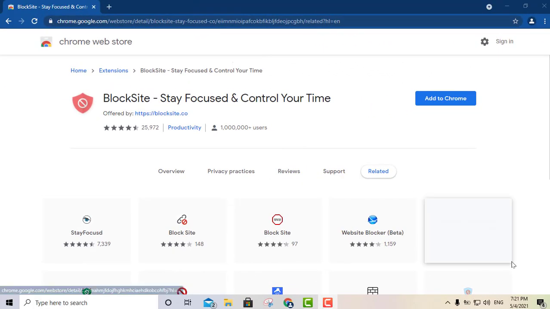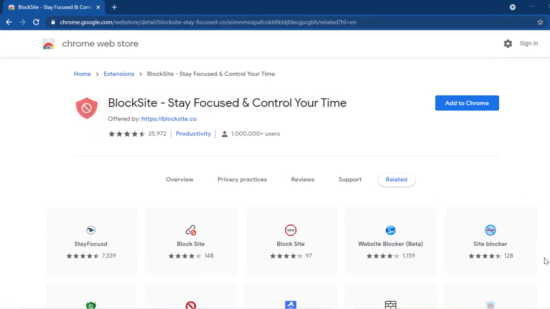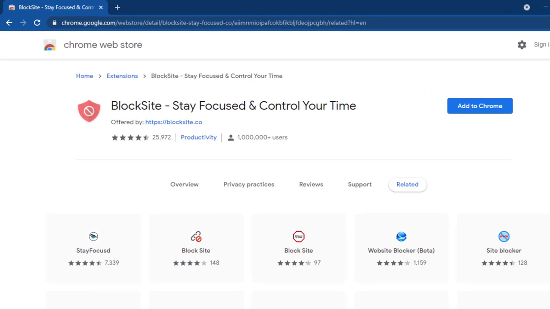Hey, what's going on? Today we're going to talk about how to block certain websites. From time to time you may want to block a couple of websites if they're distracting you, or for whatever reason you want to do so.